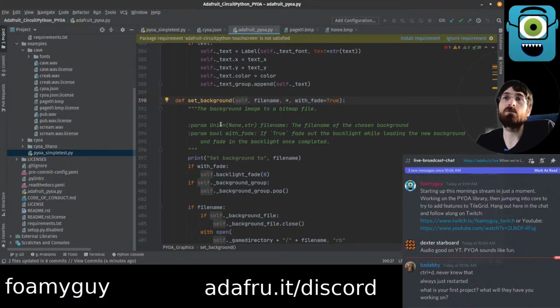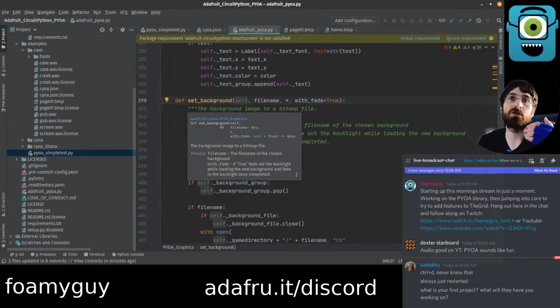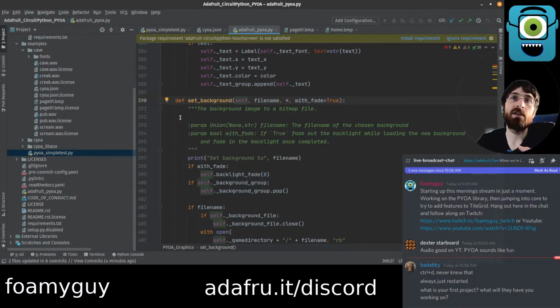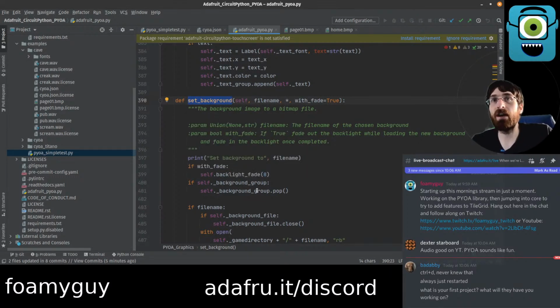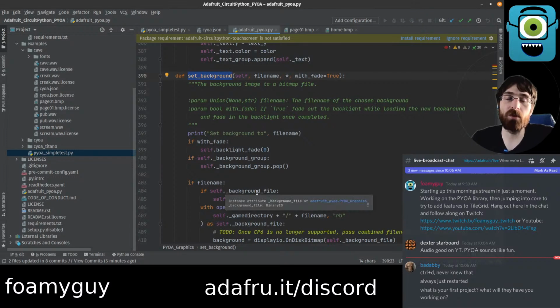And the way we want that to work is it should set the background and then leave it on the screen until set background gets called again. So it should not automatically close itself. It should wait until we call set background again. Then it can close the old file because we're no longer using it. It can open the new file, make the on-disk bitmap, make the tile grid, do all that stuff.